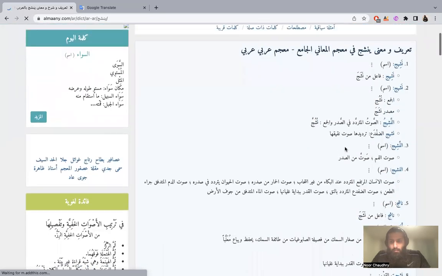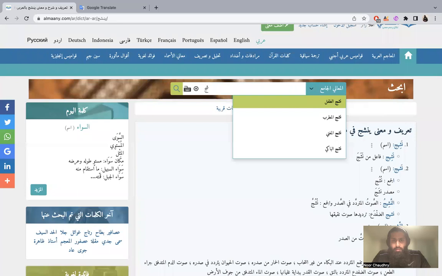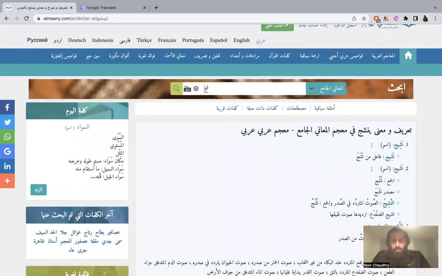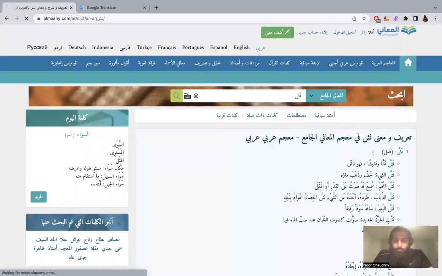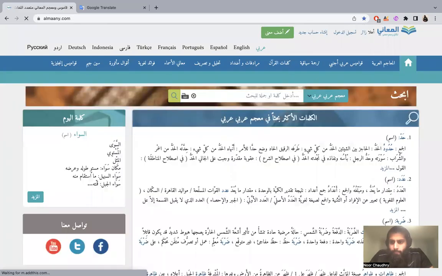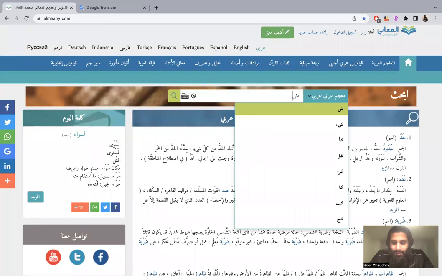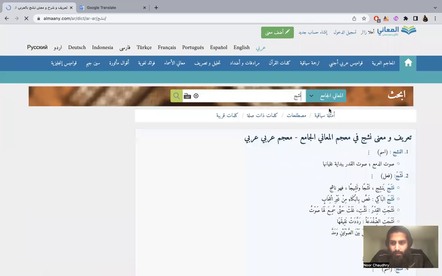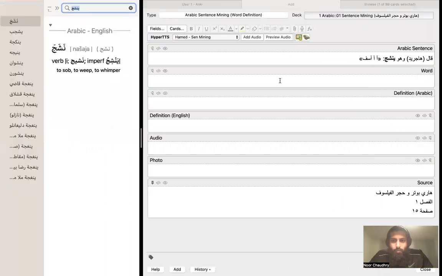Usually it's easier if you go to the third person past tense, which should be nasha. Okay, so we have it here, and we have the conjugation. We have a full conjugation here.